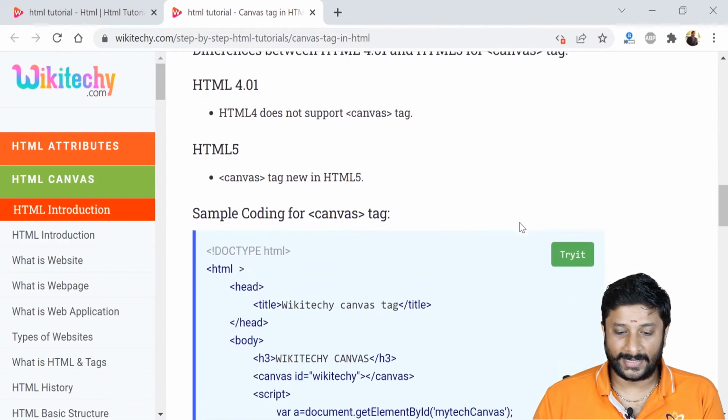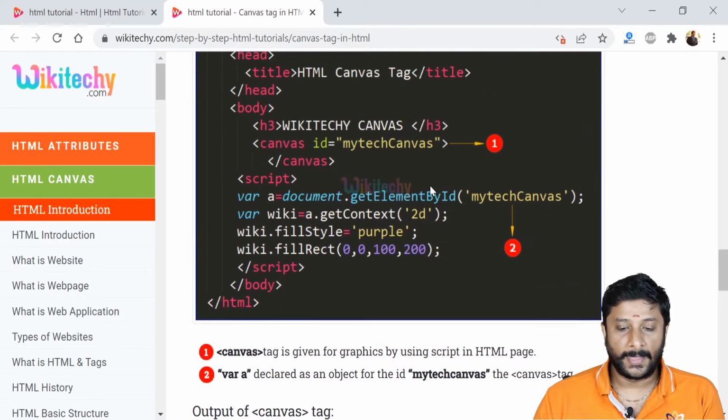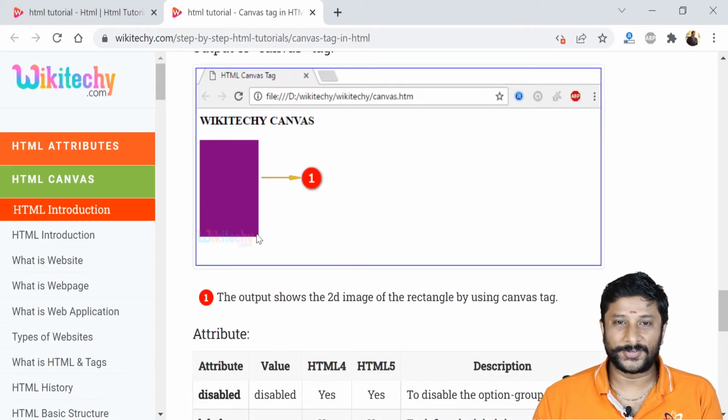So over here, I can show you the entire part of coding. I place a canvas in the body tag. This is my canvas, ID equal to my tech canvas. And you got the script tag here. Take this canvas, make it as a 2D, fill it with a purple color, and make it as a rectangle. That's how your rectangle is ready.